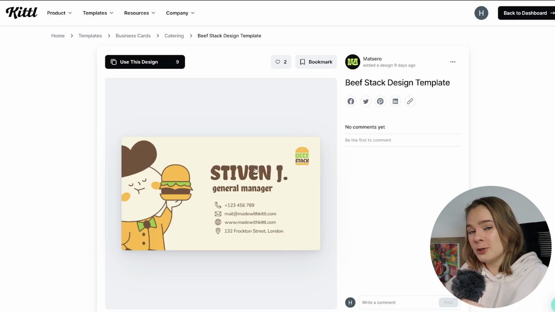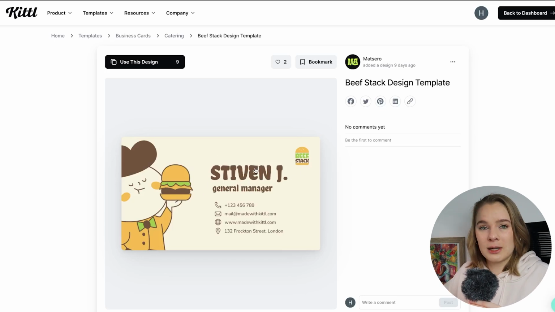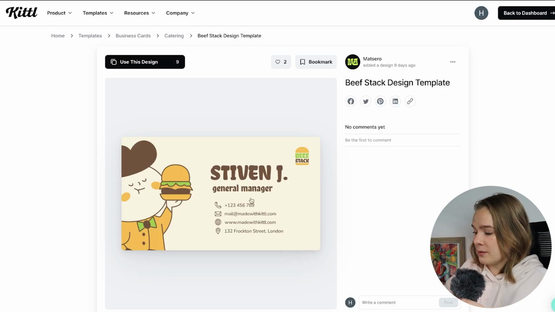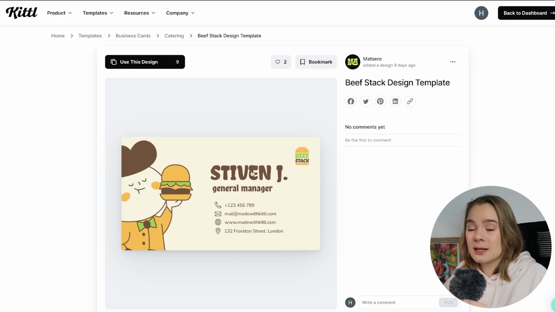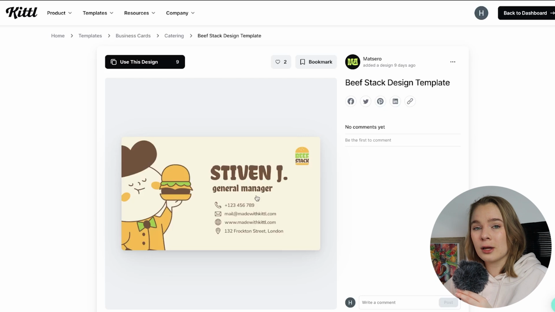I'm not a big fan of this font, but as you can see, it's in capital letters, it's bold, and it's bigger than all of this information down here. So you can see there's a very distinct way that they've created hierarchy in this design.